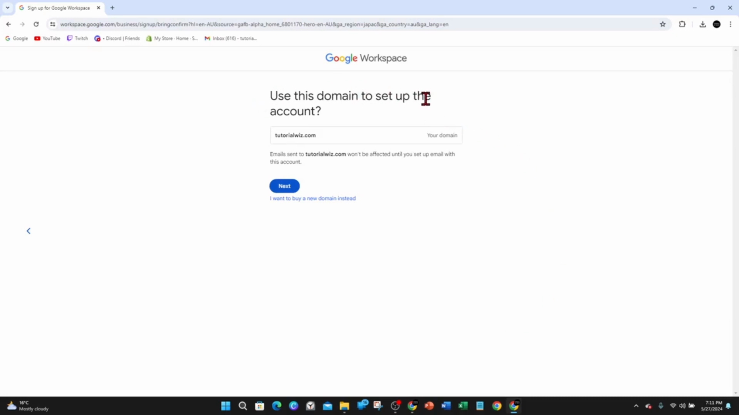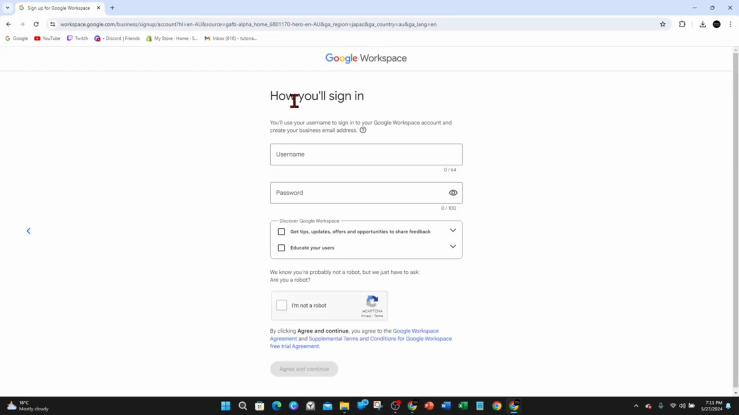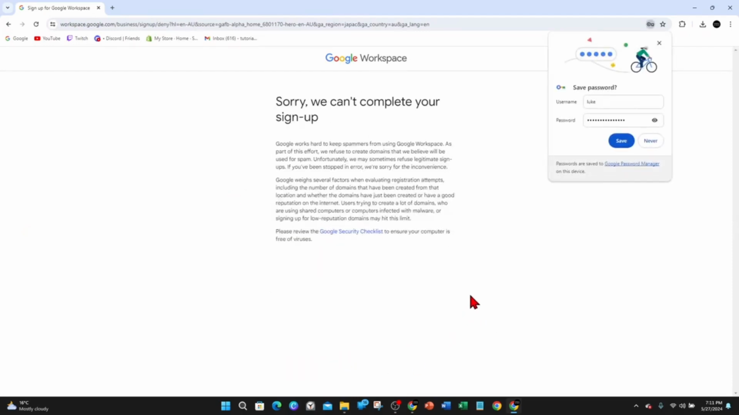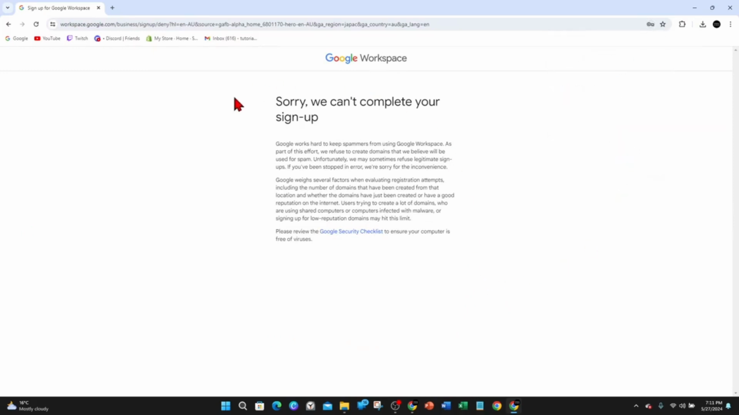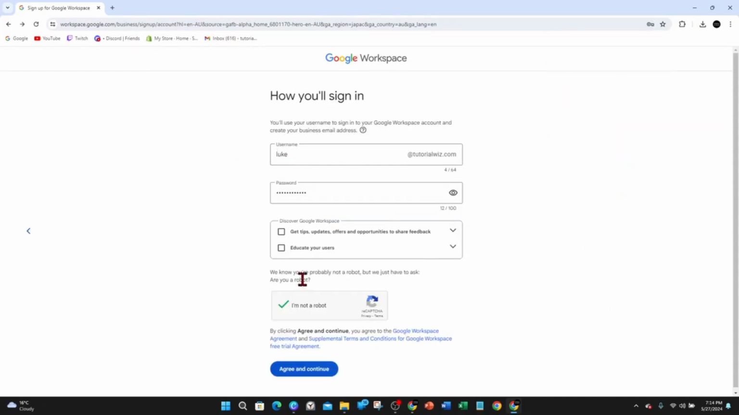And then use this domain to set up the account. Click on next. And then how you'll sign in. Create a username, password, and then click on I'm not a robot, and then agree and continue. So I'm going to call this Luke at TutorialWiz, password, and now I'm not a robot. Now I'm going to click on agree and continue. I'm going to save this. And now after you've put in all this information, click on agree and continue.